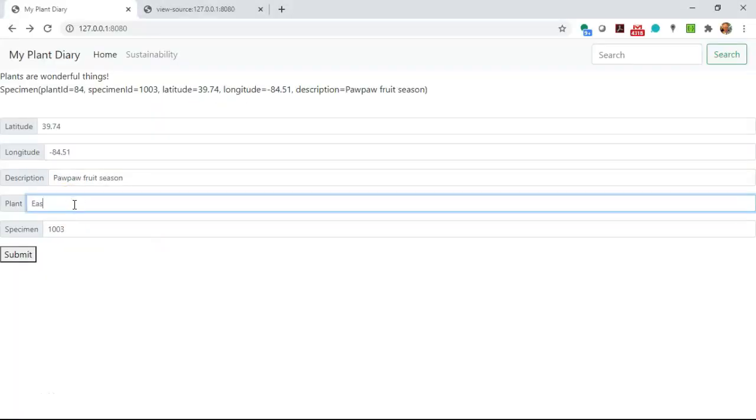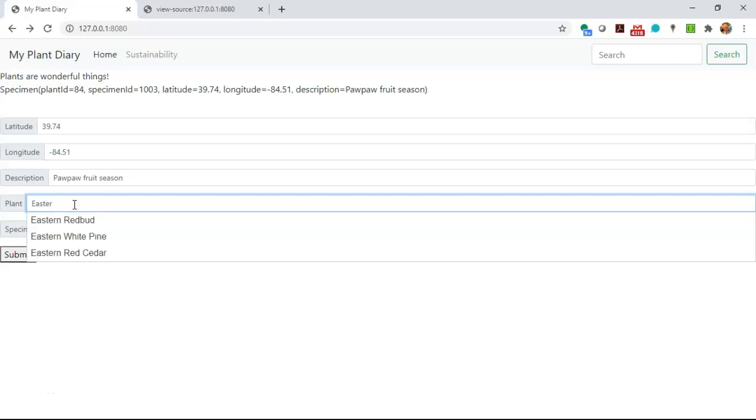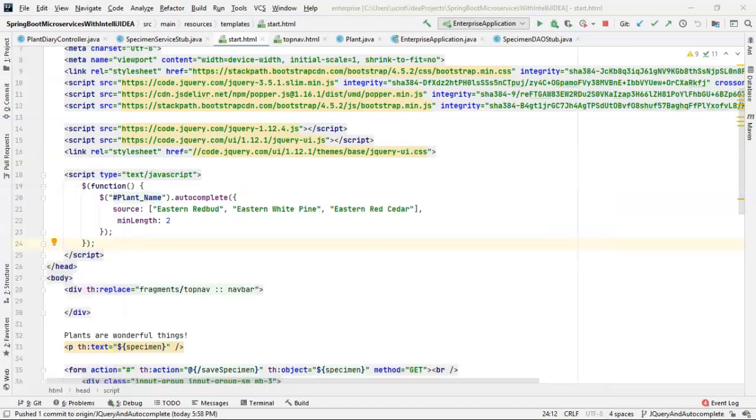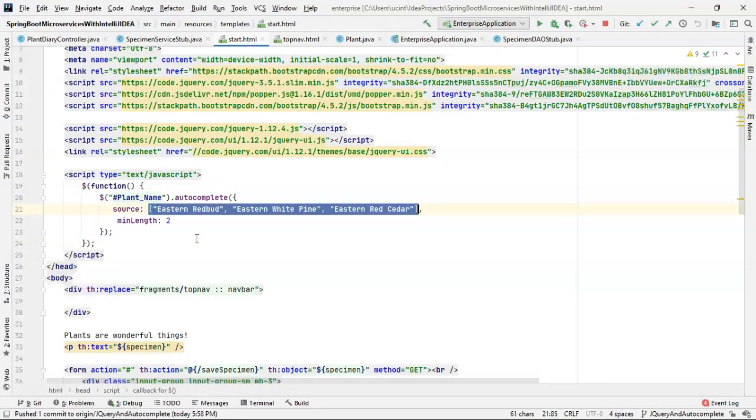We'll start by modifying our existing autocomplete on this HTML page. So you see right now it autocompletes with just three predefined items, but we're going to feed it dynamically. This page is represented by start.html in our project. So first of all, you see the values that we're currently using.